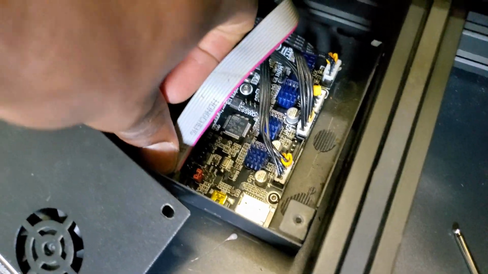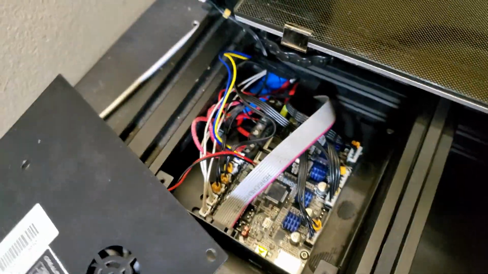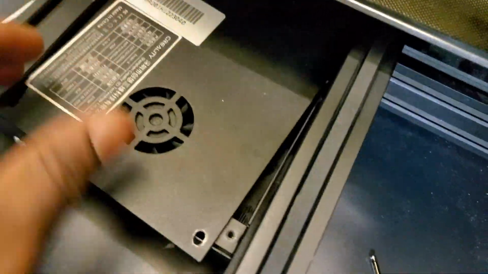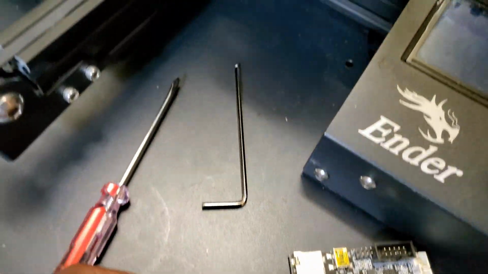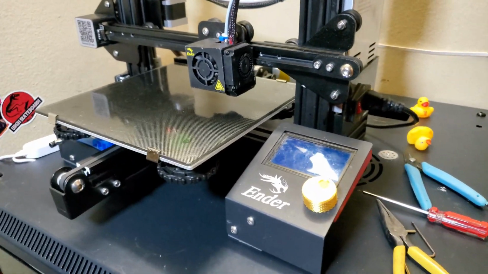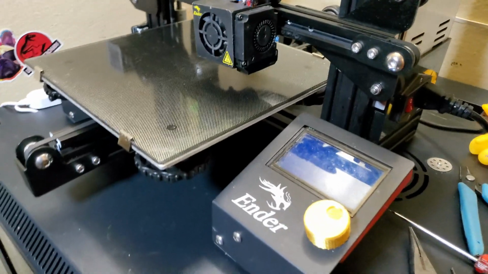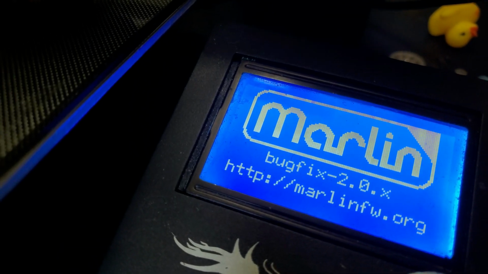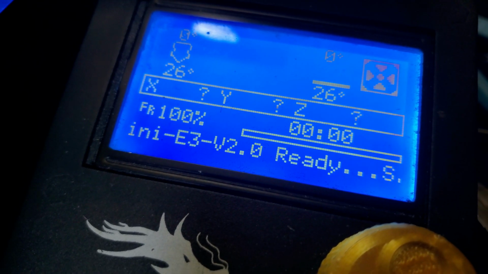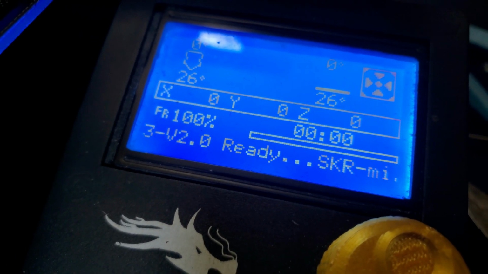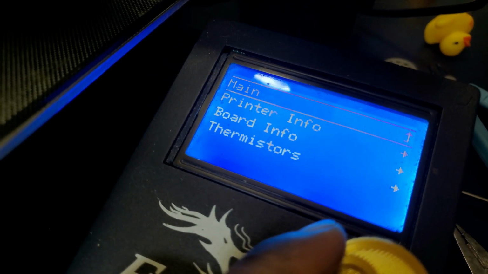Display. Alright, so it's all set. Now I'm gonna go ahead and power it on. Marlin Bug Fix 2.0. SKR Mini E3 V2.0. Printer info.